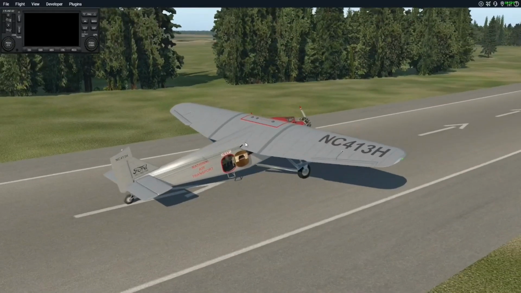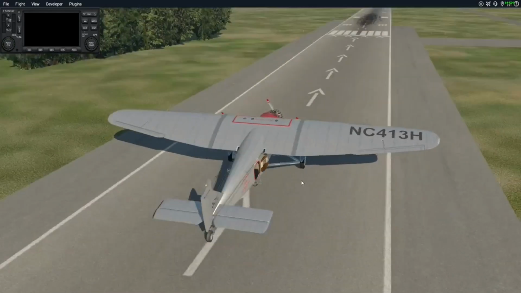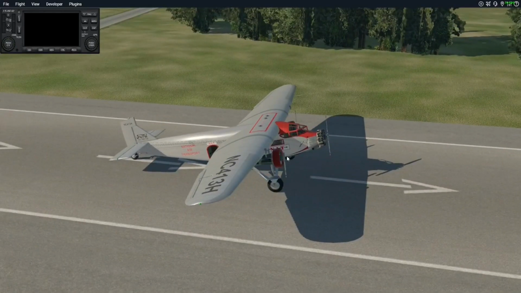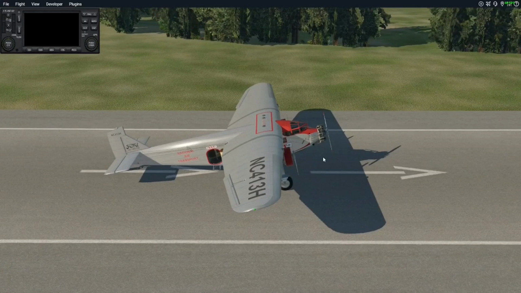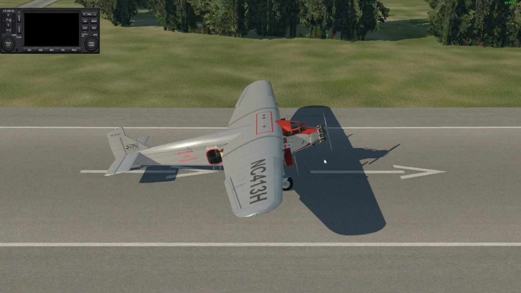Welcome everybody. Today we have the Ford Trimotor 5-AT by TedCook for Explain 11. There is an Explain 12 version available, I have seen. However, I do not have that version.